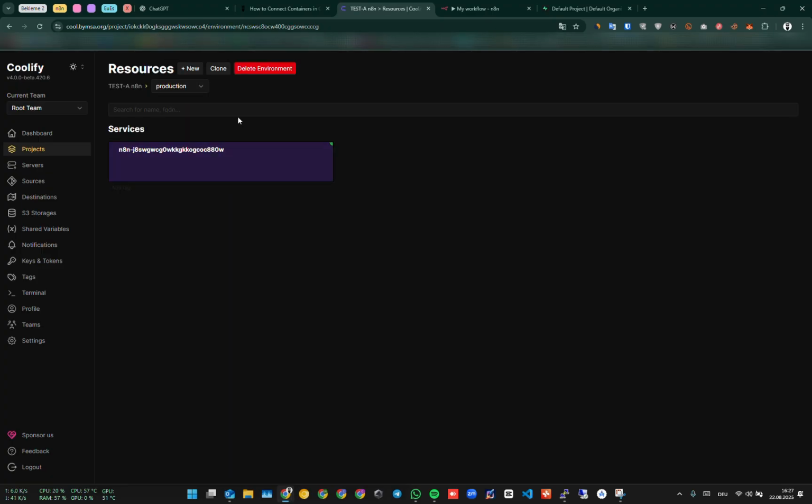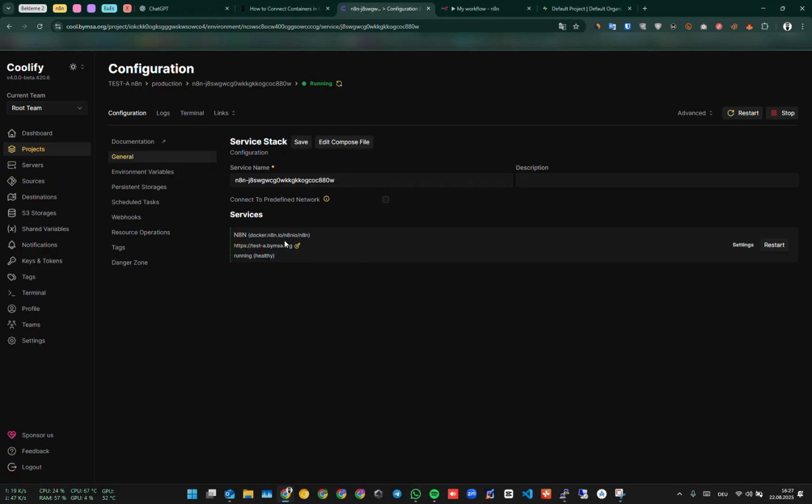We enter Test A, which is n8n. We activate the option Connect to Predefined Network. It is saved. We click Save from here. After saving, we click on Edit Compose File.